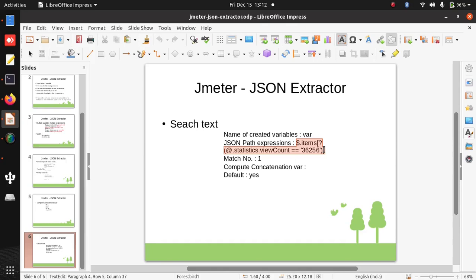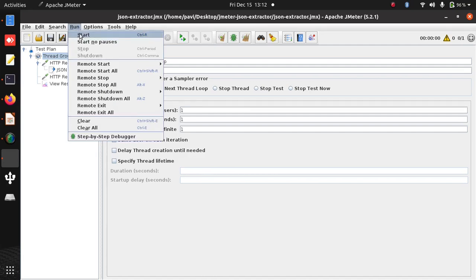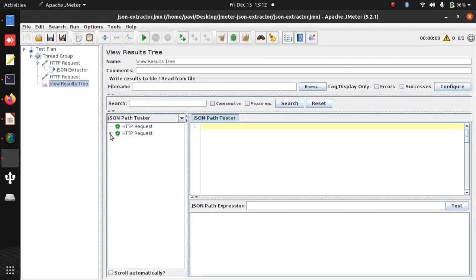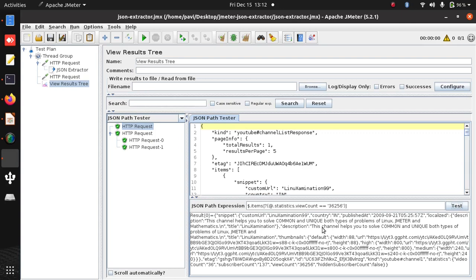Now I'm going to search some text. Suppose I want to print the snippet which has the match text. You can see here, I want to print the snippet which has view count 36256. You can see this is the complete snippet which found the statistics.view count, that is 36256.